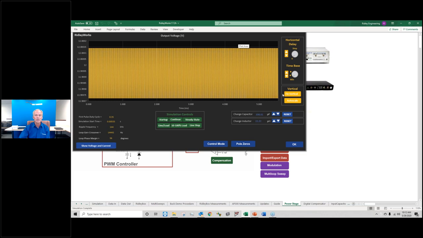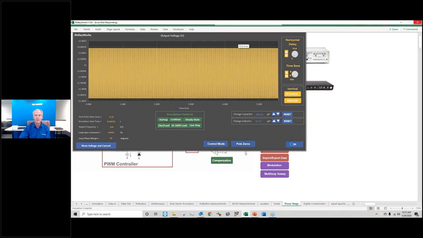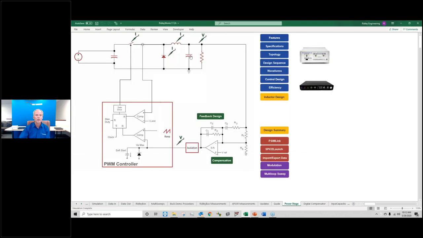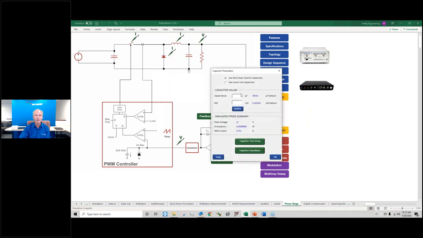So there's the output voltage. It's a nice cap on here. It's a multi-layer ceramic type cap. So 300 microhenries, 308, of course, doesn't exist. You might go in and say, okay, let's use 330 there. Update with the 330 microfarads.